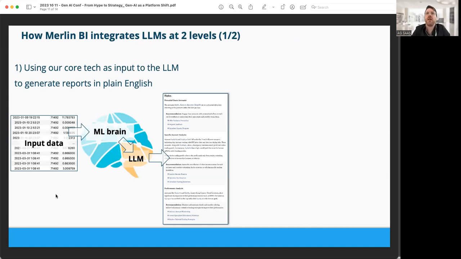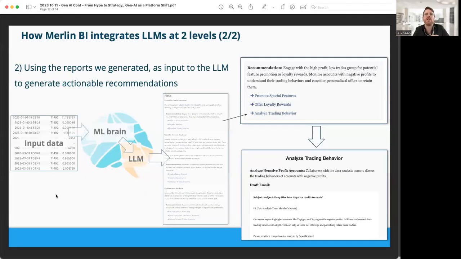Now, two slides on a more concrete example of how Merlin BI, my company, integrates large language models at two levels. So I gave you these four levels of models earlier. The core technology of what we have, as I presented, does use specific technology that we developed that processes input data, passes it to the LLM, and creates a report in plain English from that. That's our core value, but there is one more thing: we don't ignore the other use case.